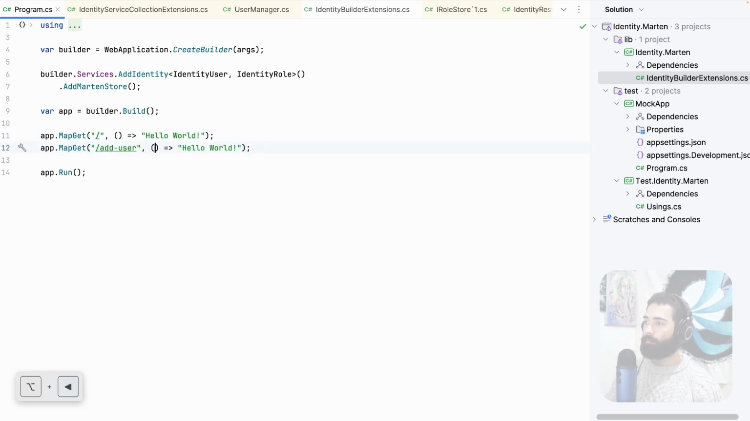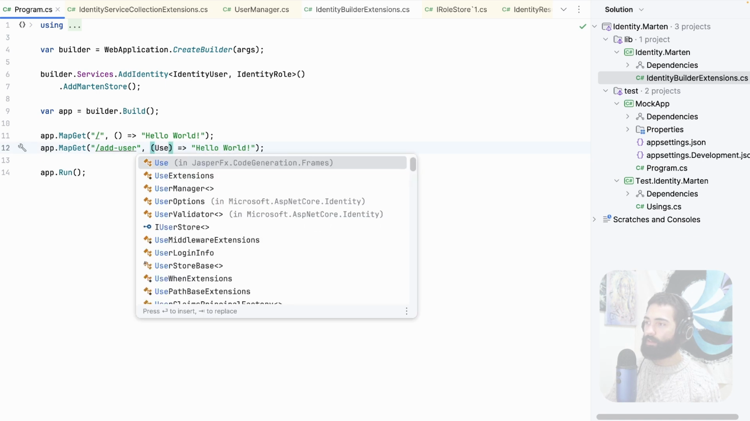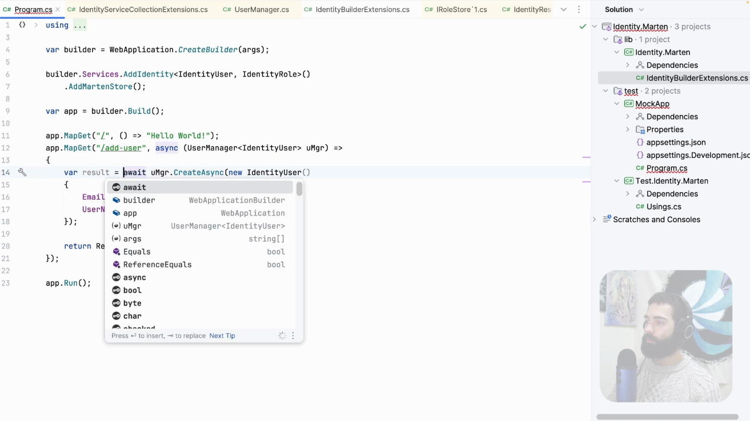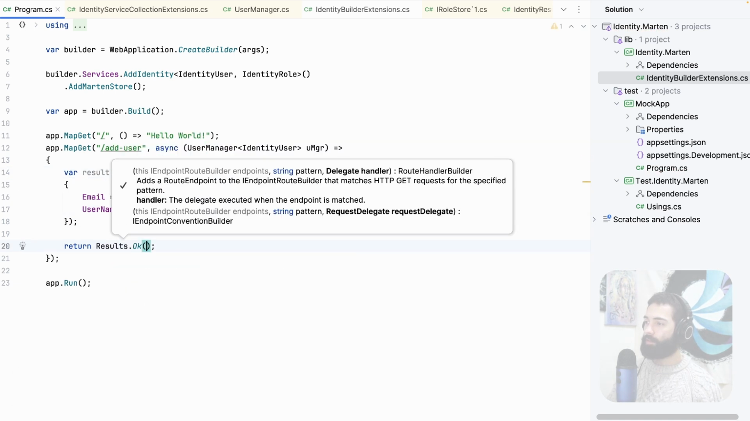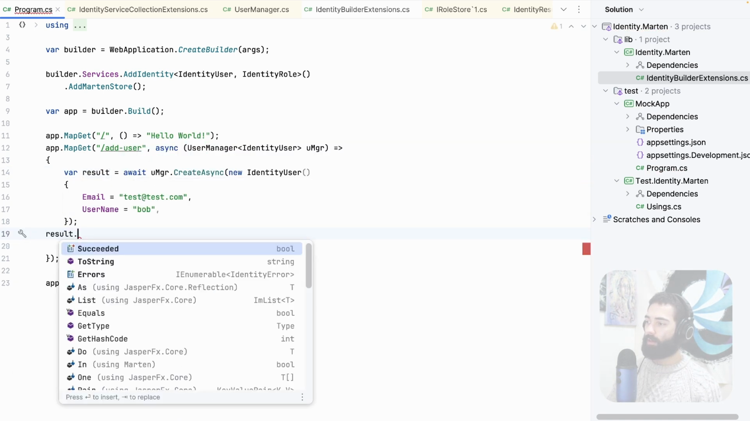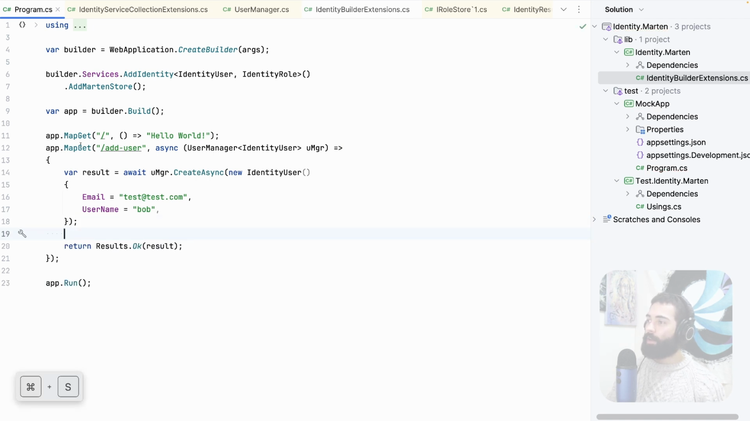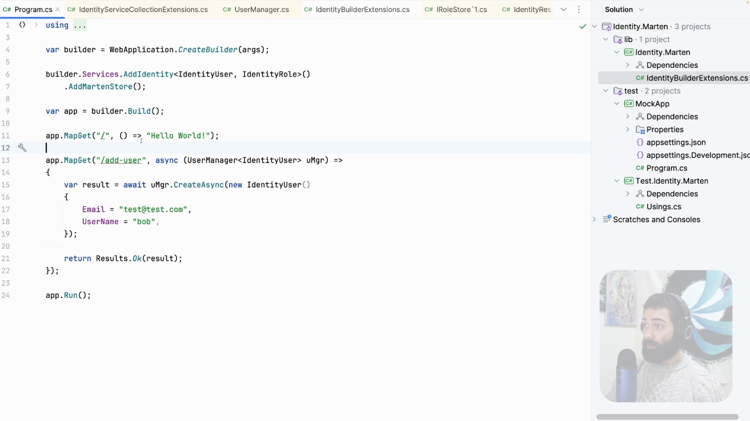Let's go ahead and maybe add user. We're going to, well, add the endpoints for this. So user manager. Here we have it. Perhaps even grab the result and return the result over here. See what it gives us, right? So we just have succeeded or errors, all right? So that's on the user manager.